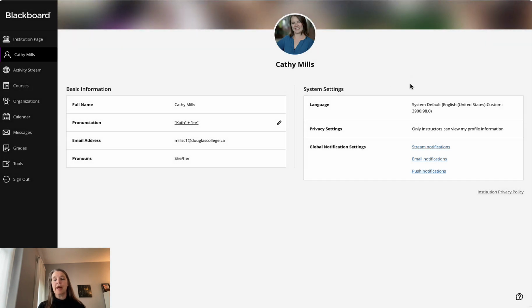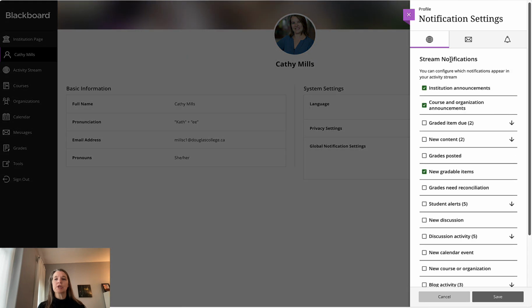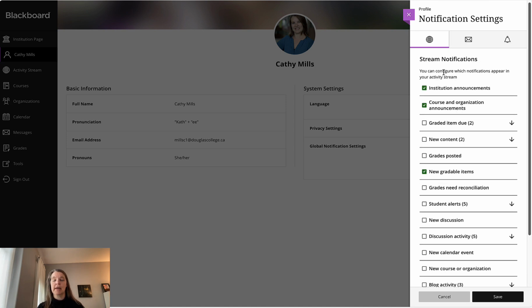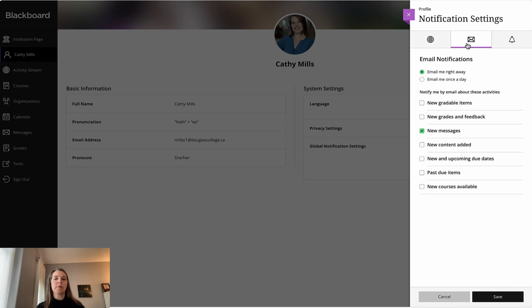In this profile area, this is also our area where we can edit our notifications. So if I want my stream notifications to show institutional announcements but nothing else, I can note that. I can take off these extra notification prompts. Another really key one that we want to make sure the students know about is email notifications. So do they want to be emailed right away if you've sent them a new course message, for example?